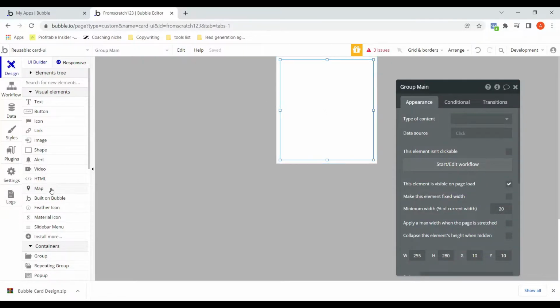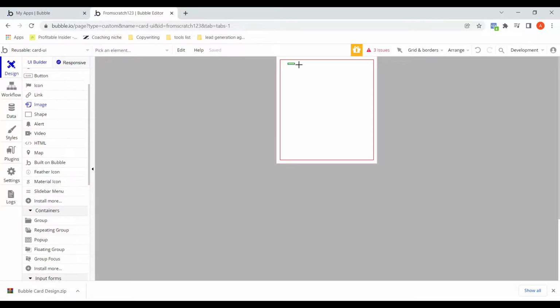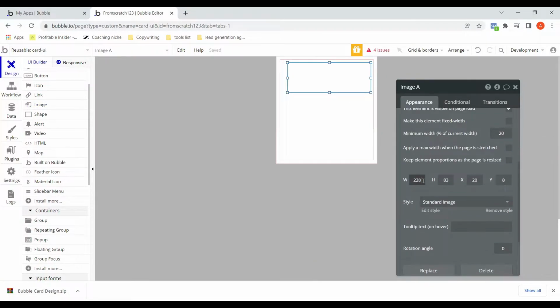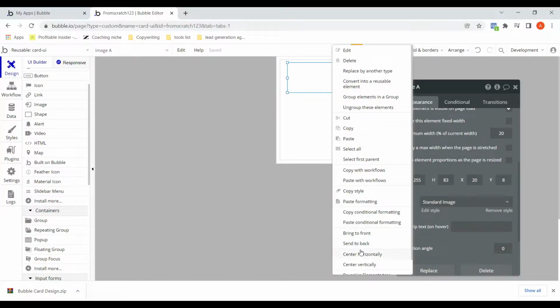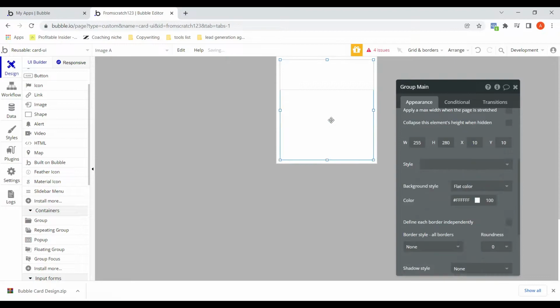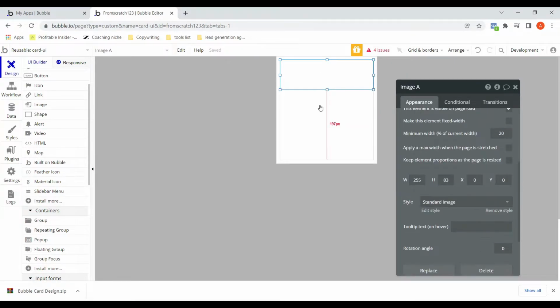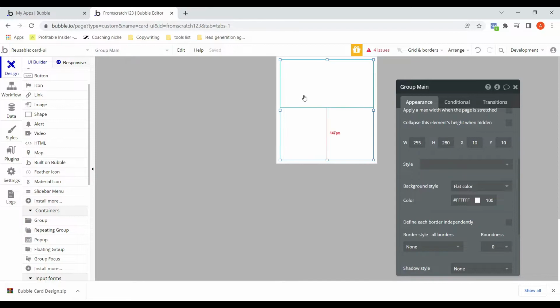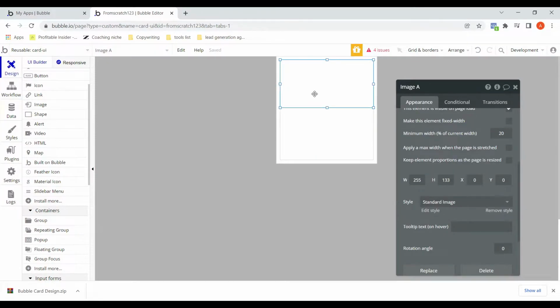I will drag and drop an image here, image holder here. I'll keep the width to 255. I'll center it horizontally. Although it is a good practice to have a 1/3 ratio between the image and the content, in this case I'm going to make it almost half. So I'll keep it at 133. Okay. Yeah, I'll keep it at this size right now.